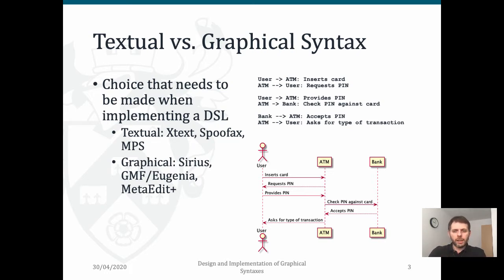If we choose a textual syntax, there are tools such as Xtext, EMFText, Spoofax, or JetBrains MPS that can automate the process of producing parsers and intelligent text editors with nice features such as reference navigation and auto-completion straight from our language. If we decide to go graphical, there are frameworks such as Sirius, GMF and Eugenia that provide significant assistance with developing language-specific graphical editors so that we don't have to start from scratch. So should we choose a graphical or a textual syntax for our DSLs? And as with most big questions, the answer is yes.